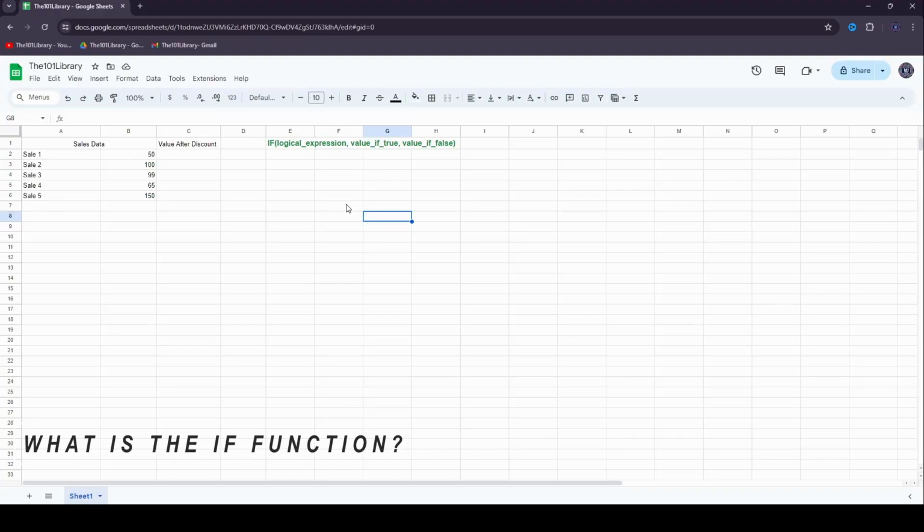What is the IF function? The IF function checks a condition and returns one value if the condition is true and another value if the condition is false. Let's take a look at the basic format of the IF function.